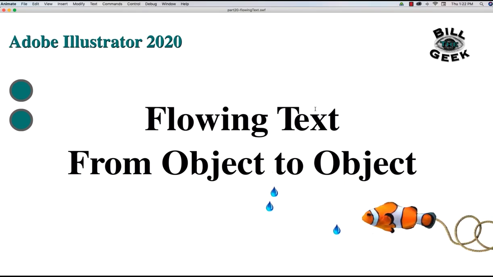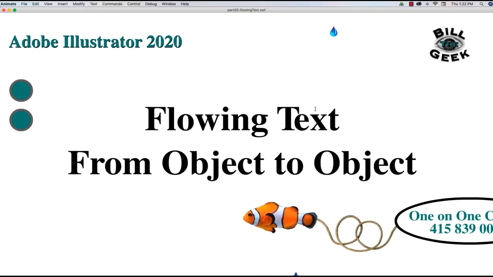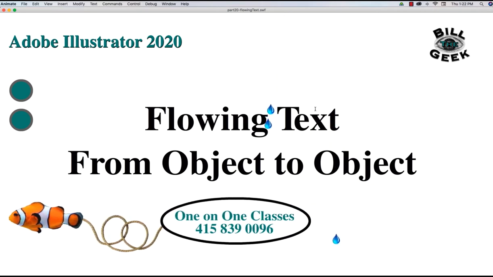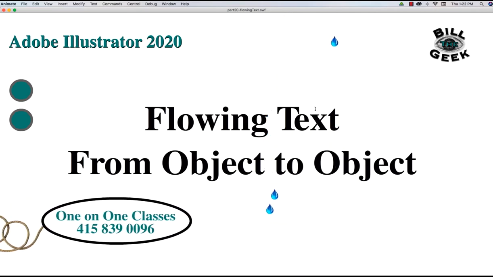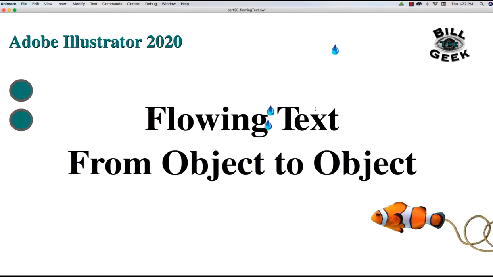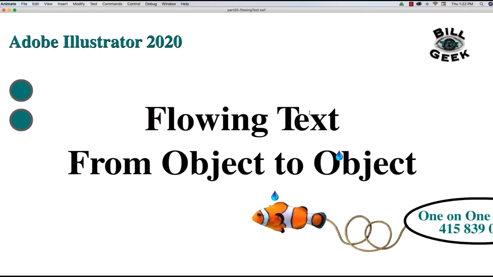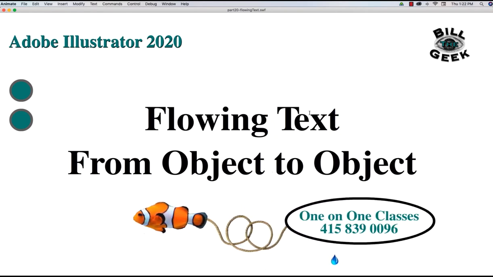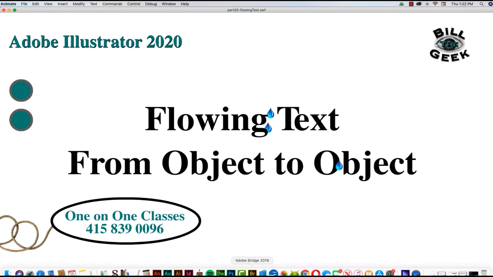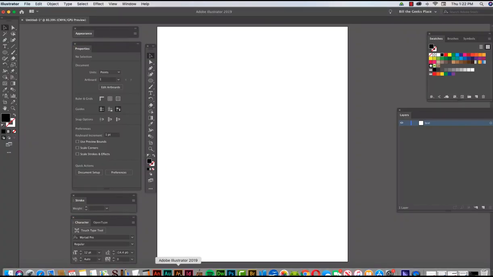Well, we've started working with some text, but now we want to begin a series of things flowing text from object to object. And we're going to start out with some very simple ways to get this done. And then we'll move into more complex. They're not complex, but they're different ways of making our text flow. So let's go into Illustrator.